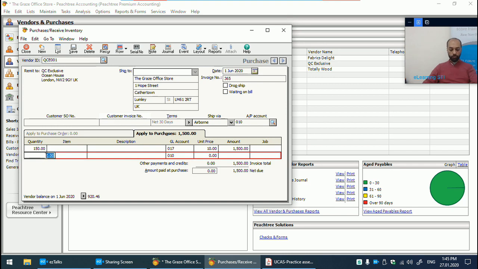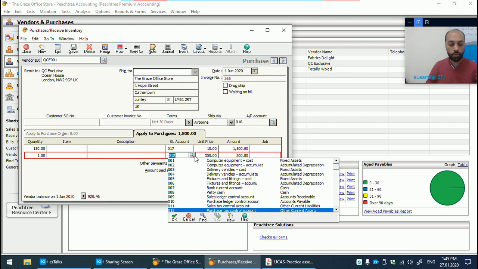Again, also we have a VAT on purchases. VAT on purchases will be 0112. So we'll put here only 1, 012, and then the amount will be 300. So the total will be 1,800. VAT on purchase, yes.